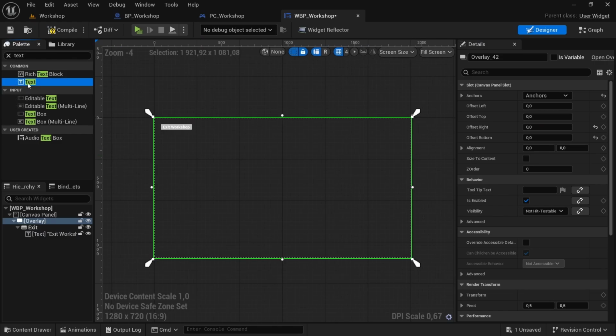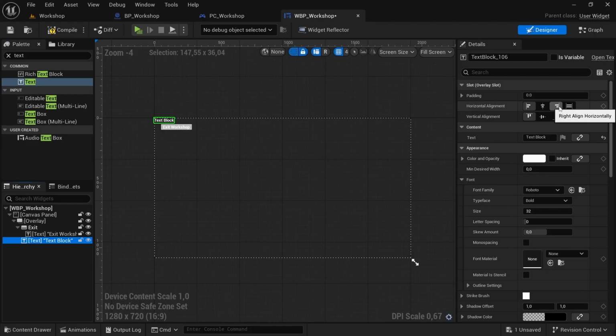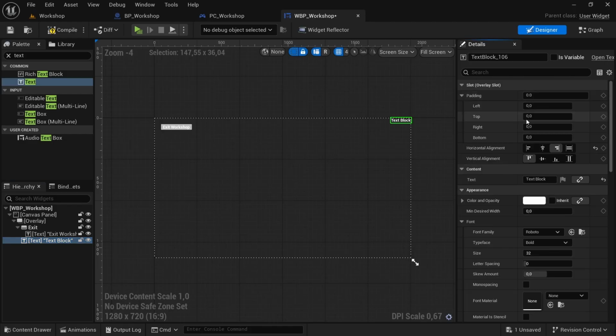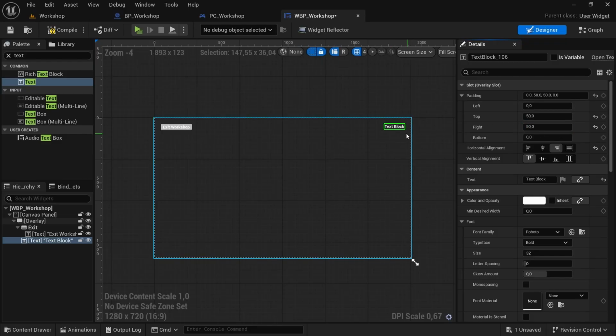We're going to take another text, add this to the overlay, and then this one we're going to position to the top left. Also give this a padding on the right of 50, the top of 50, and then this is going to become the money variable.